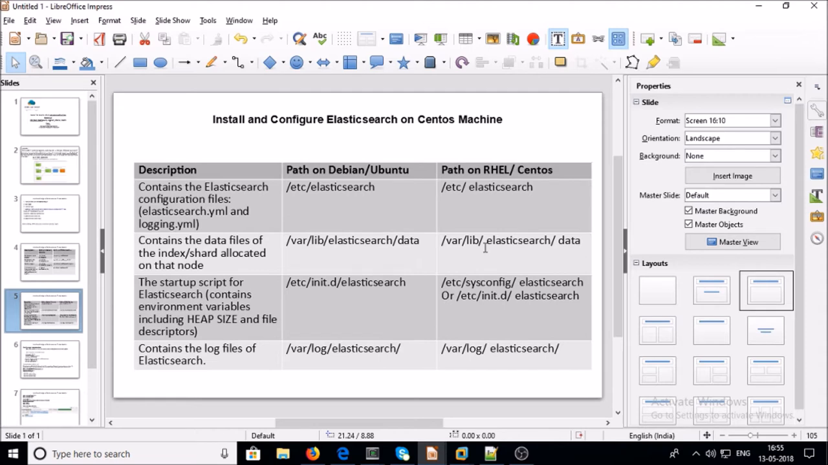And these are the startup scripts for the Elasticsearch, and this is the log file of the Elasticsearch. So you can change it or you can leave it. It is going to store all the logs on this location.